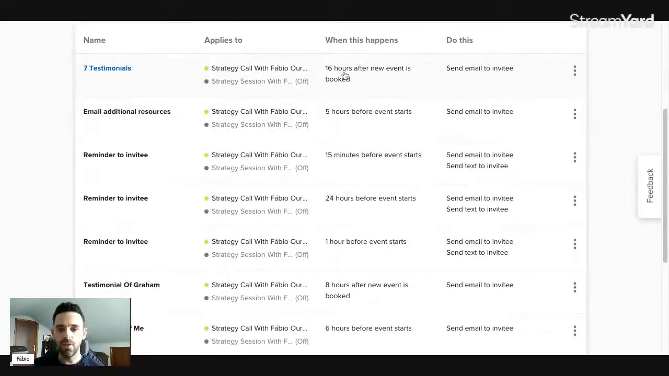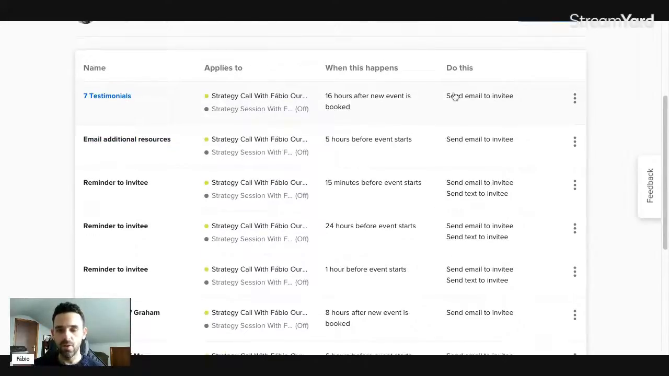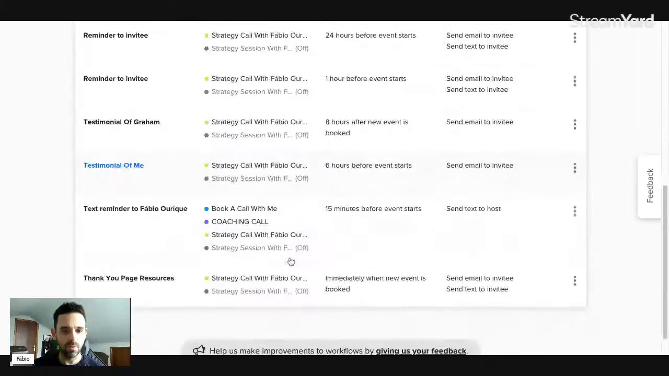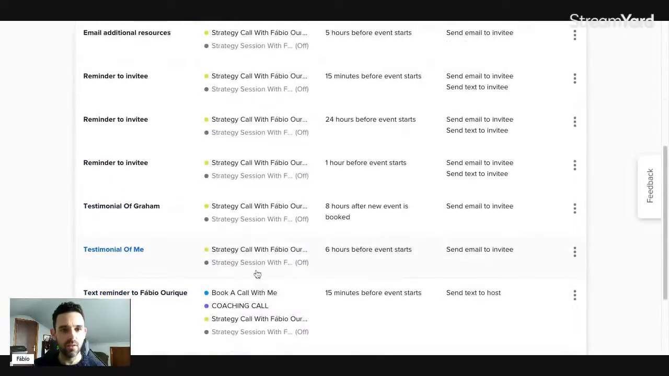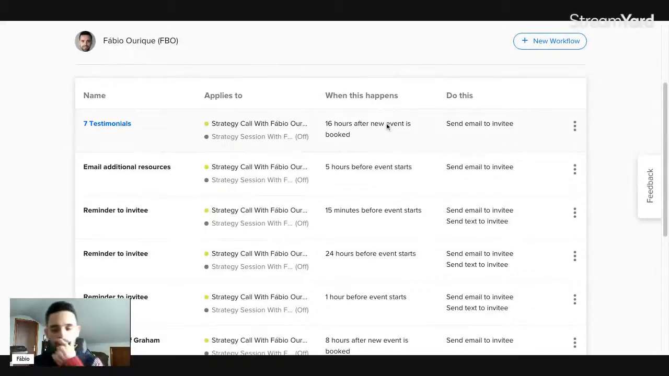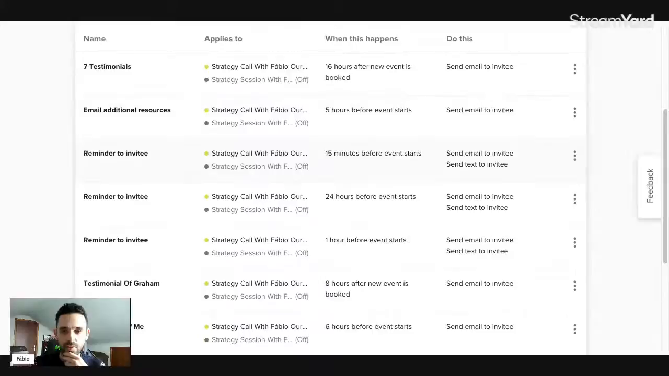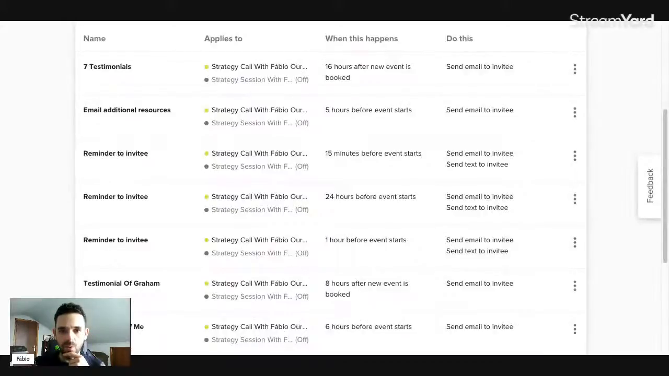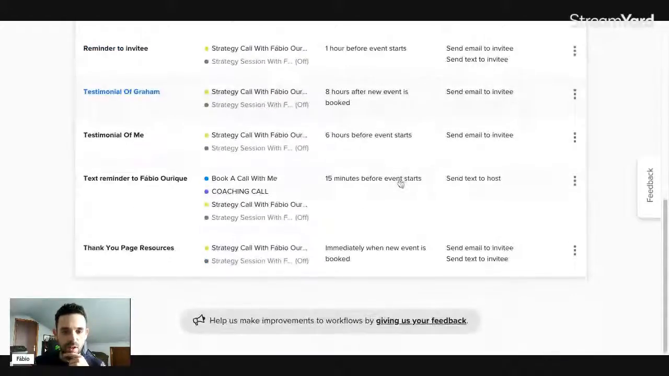And this one, 16 hours after the event is booked, is another valuable email, right? Testimonials, resources, right? All this automation going on here is crucial. It's crucial that we have all this in place, because we want to build the 7 hours of content consumed as fast as possible. And with Calendly and these automations, it will really make a whole lot of difference, right?